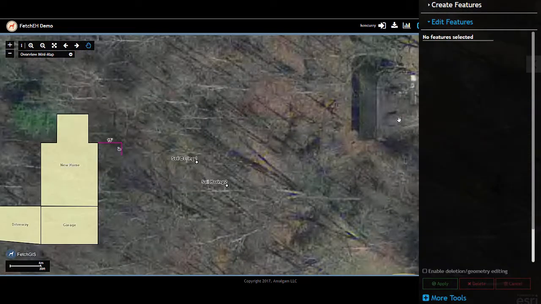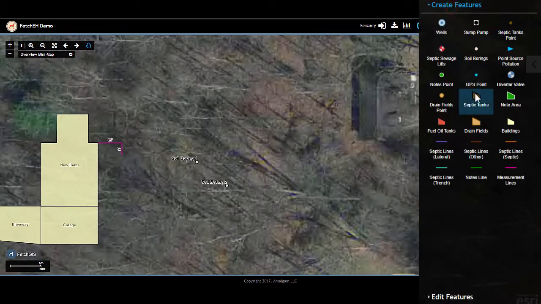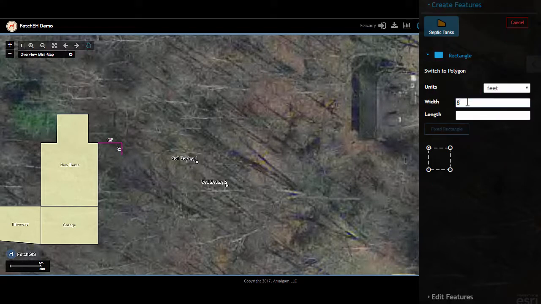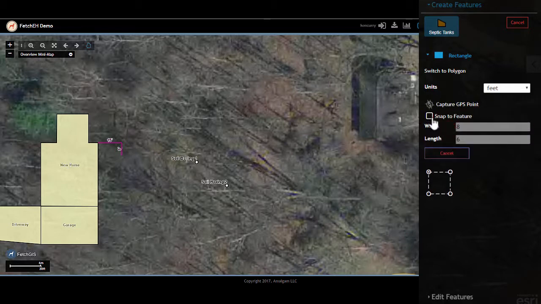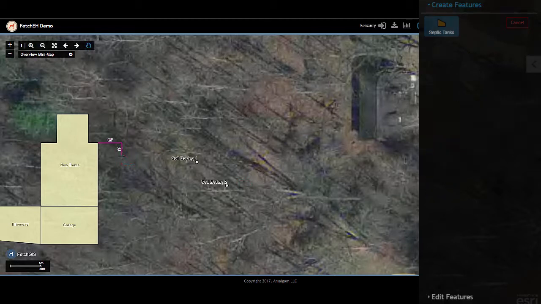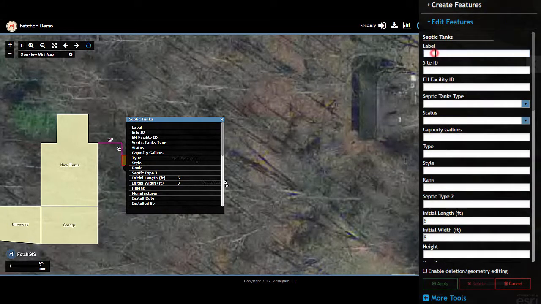I'll zoom in a little bit here. And now we're ready to add our septic tank. So I'll select the septic tank, I'll enter a width and a length, and that's going to let me create a rectangle. And then again, I'll snap to a feature. I'll snap to the end of that measurement line. And now I've added my septic tank, and I can add as much information here as I want or as little, depending on your organization. And you can see I've added a couple different attributes here for the septic tank.